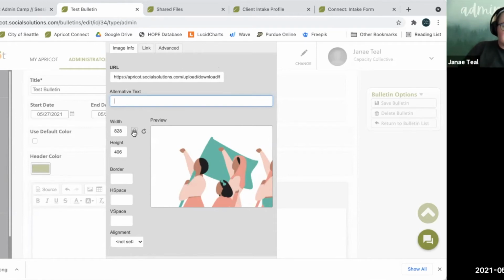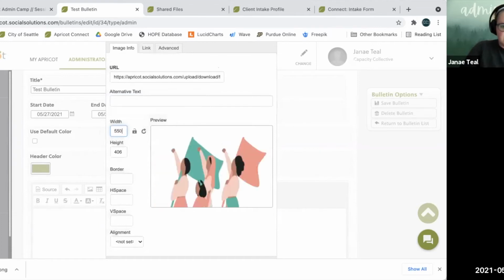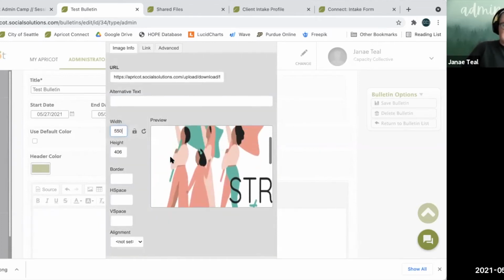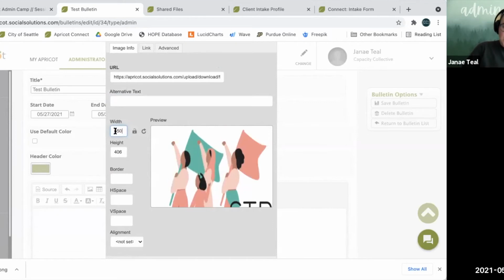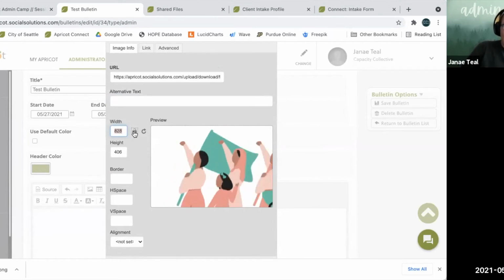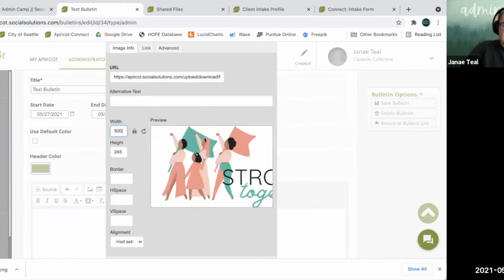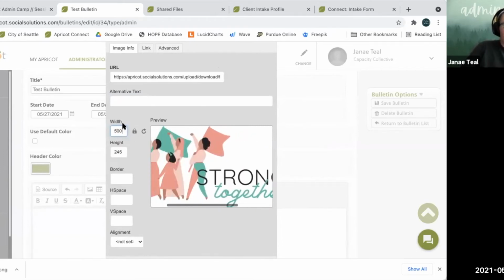The other thing that I want to point out is this lock. If you've made any kind of photo editing in Word or PowerPoint, this lock is really important because what it does is lock the ratio. So if I were to change the width of this photo without the lock on to 550, it's going to smash it because it didn't change the width and the height, it just changed the width. So instead, I'm going to lock it. I'm going to change this to 500, and the quality of the photo stayed the same because the width and the height adjusted accordingly. So you always want to make sure that you keep that lock on so your picture doesn't get all wonky.